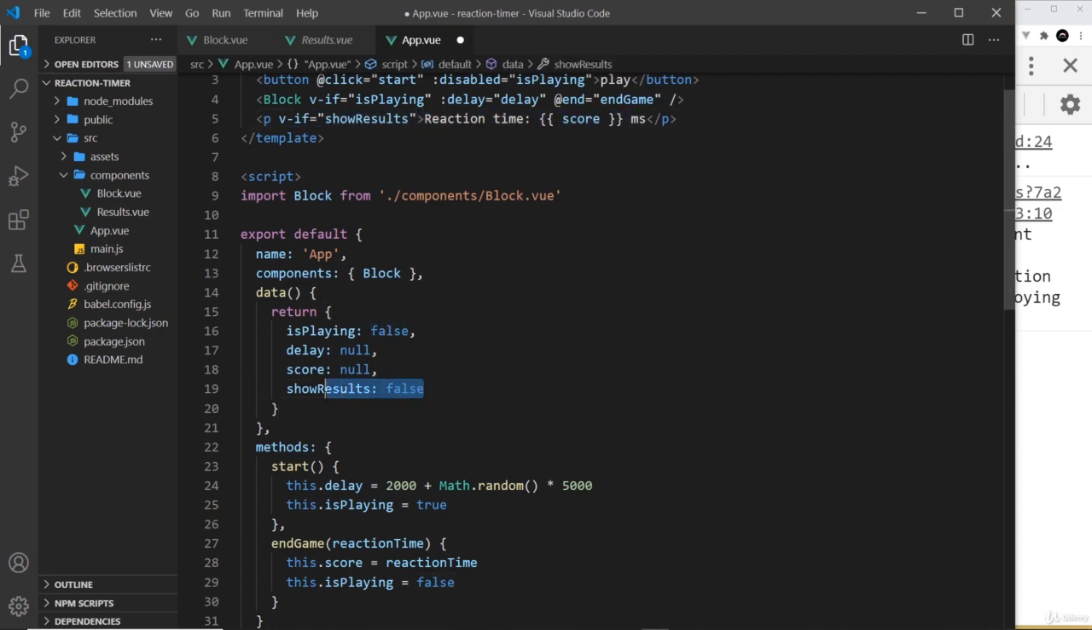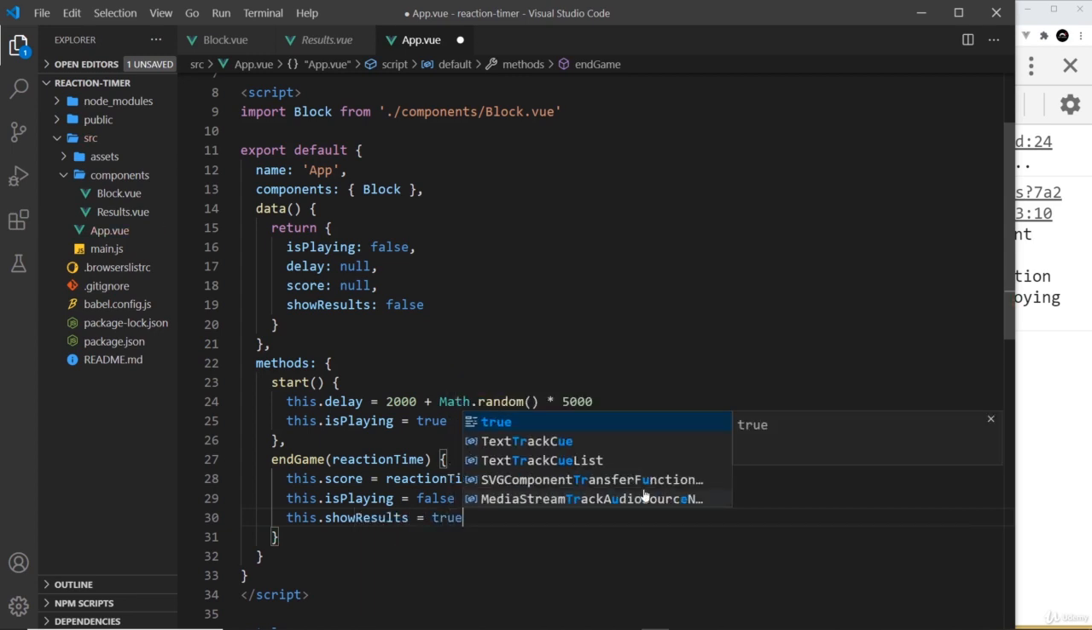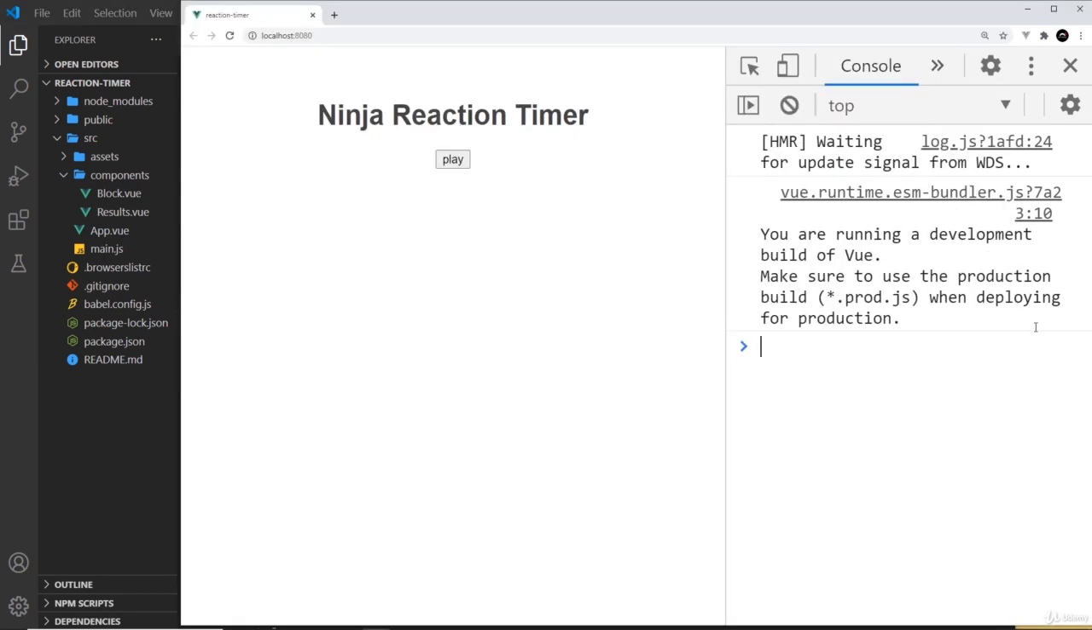Now how do we set this to true when we want to show it? Well, we can do that at the end of a game. So I can say this.showResults is now equal to true. So save that and then come over here and refresh. And now it doesn't show to begin with, but it should show at the end once we've clicked on this green square right here. The only thing is, if we start a new game now, then it still shows.